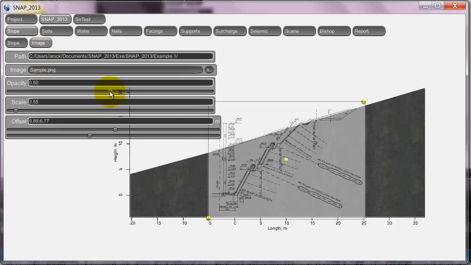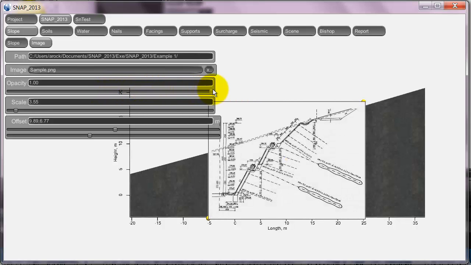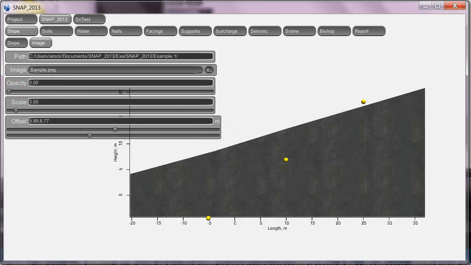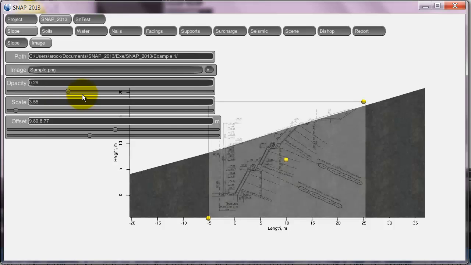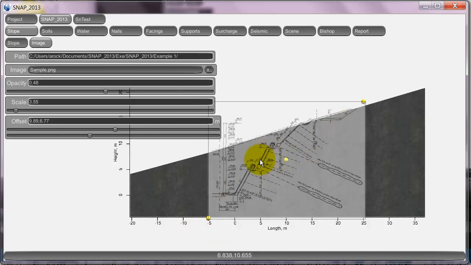You'll see here that you have an opacity. You can make the image completely opaque or completely transparent. Usually I put it somewhere in the middle so I can see the image but also see what I'm working on behind it. And if you happen to know the scale or the offset, you can just type those in, but that's fairly rare.